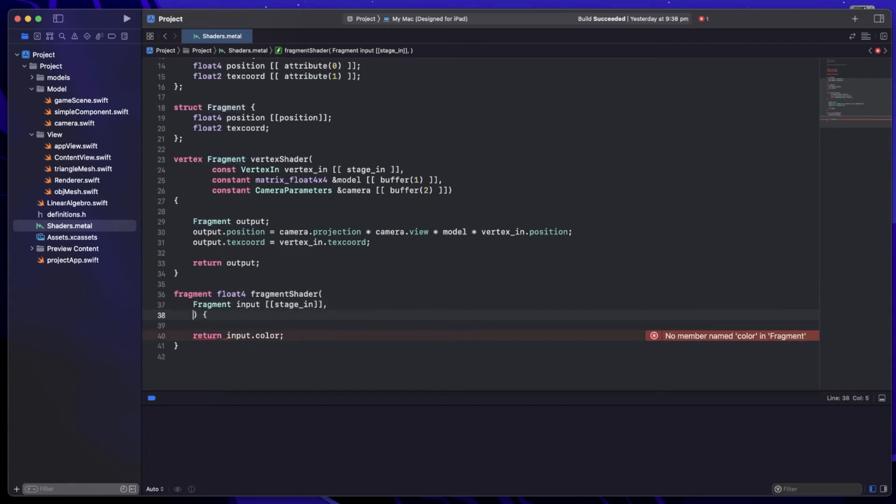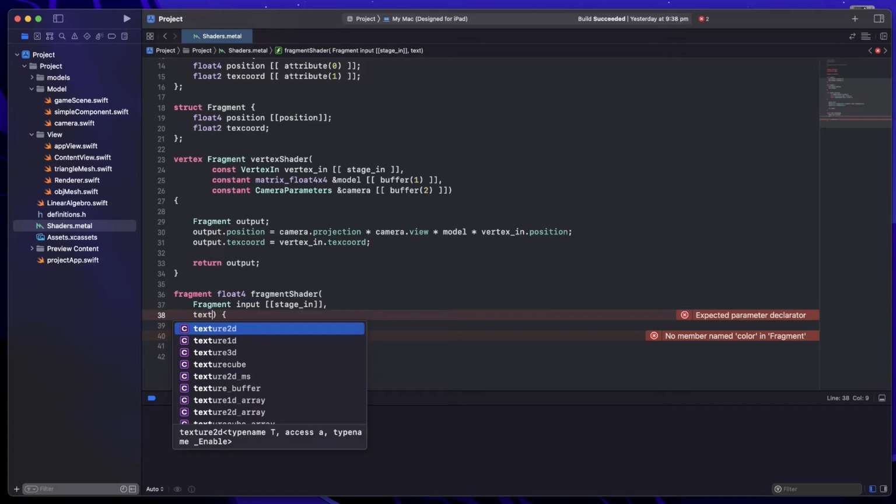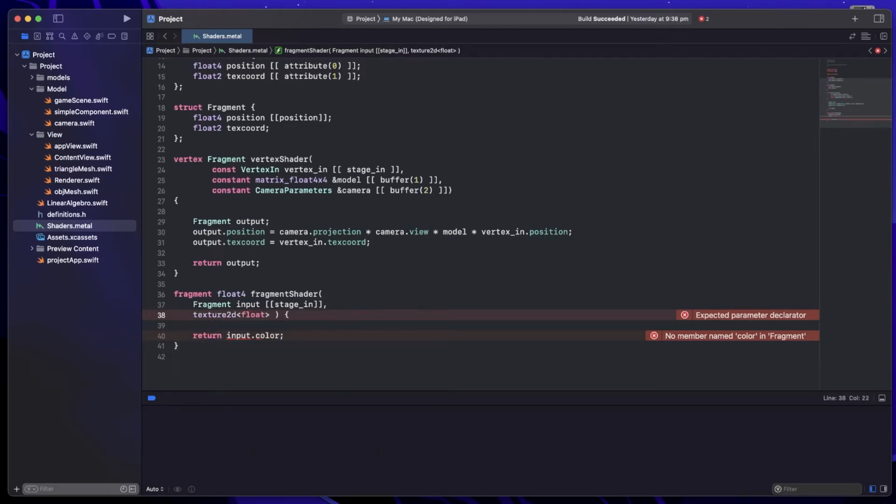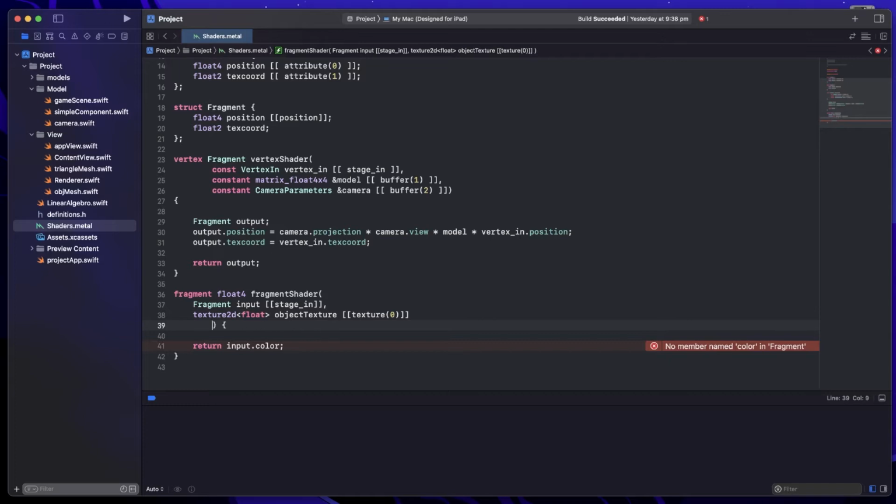Yep, so we'll have the fragment structure that's coming in, and we'll also have a two-dimensional texture. So in the render encoder, when we set texture index 0, it's kind of like texture units in OpenGL. This is the texture object which is bound at index 0. Now this float is referring to the data type stored inside the texture. Each of the numbers, red, green, blue, alpha, whatever, is something between 0 and 1.